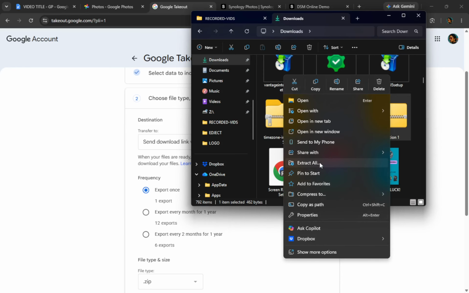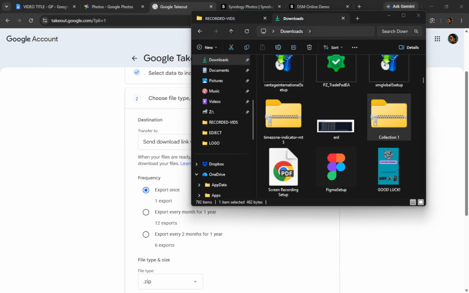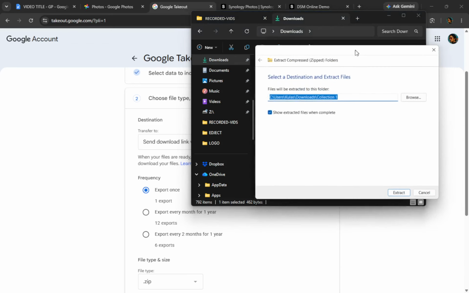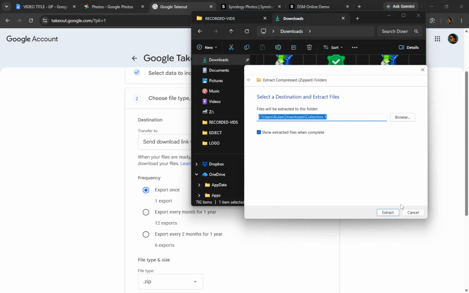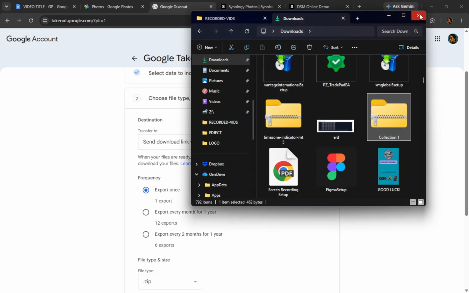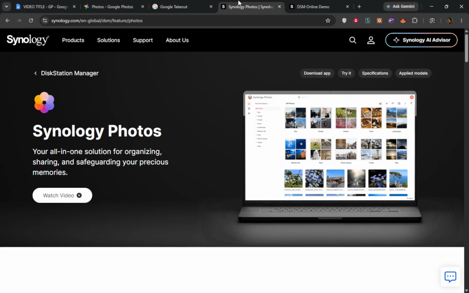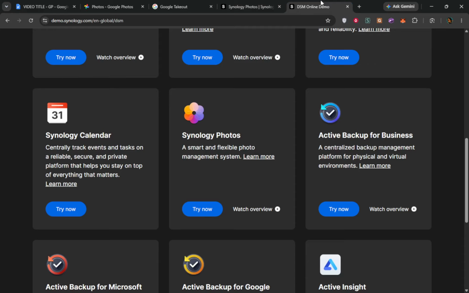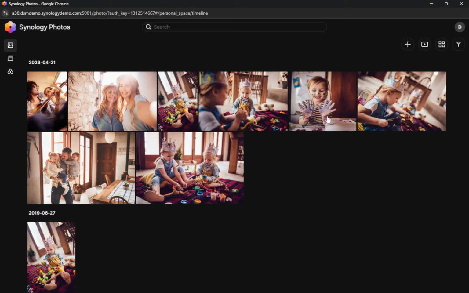Now it's time to upload the photos to Synology Photos using FileStation, SMB, or Synology Drive client. Choose the method that you find most convenient. If you're using FileStation, you can simply drag and drop the extracted photos into the desired folder on your Synology NAS. This step is important because it ensures that your photos are safely stored in your Synology environment where you can access them anytime.